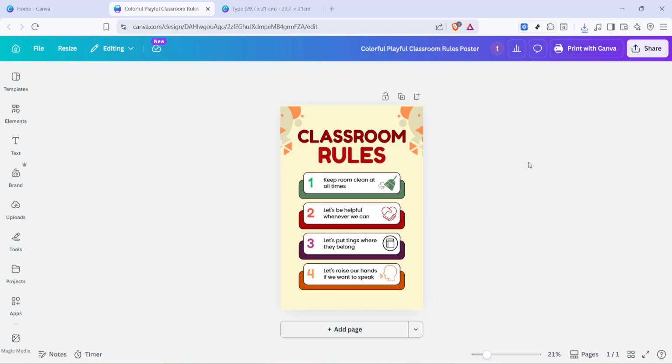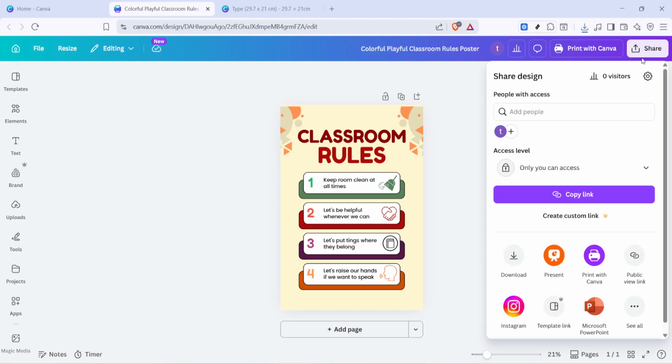Start with your design open in Canva. Up in the top right corner, you'll see the Share button. Click Share. Even though it sounds like you're sending your design to someone, this is actually where Canva keeps all the ways to publish or save your work, including exporting it as a PDF.